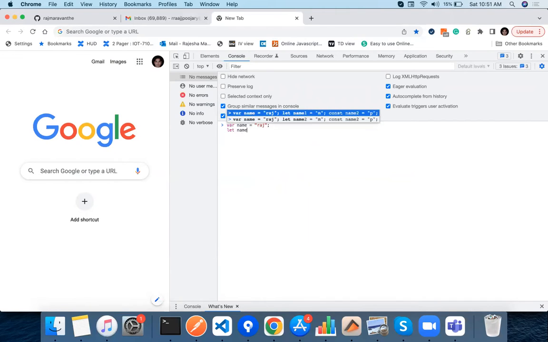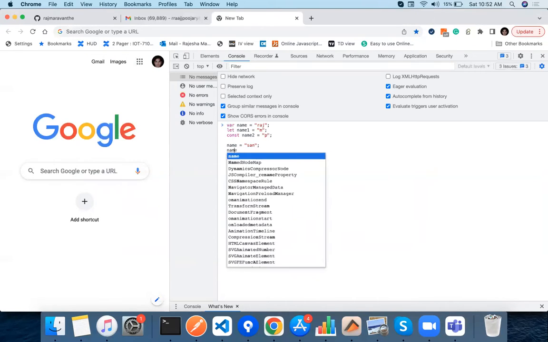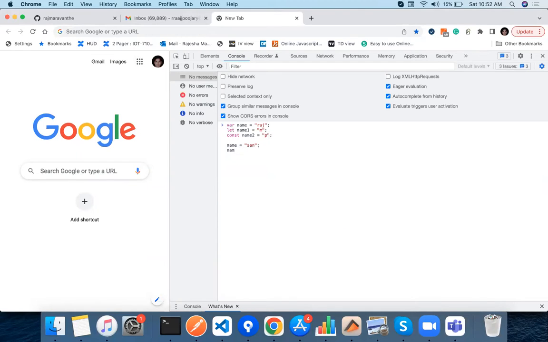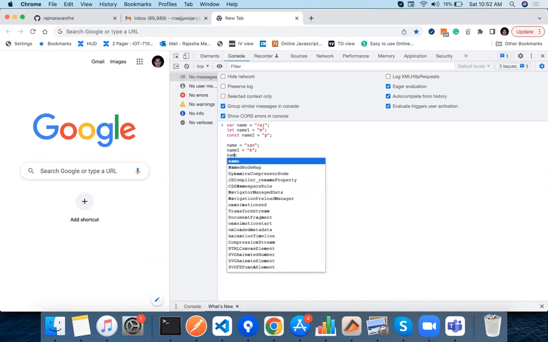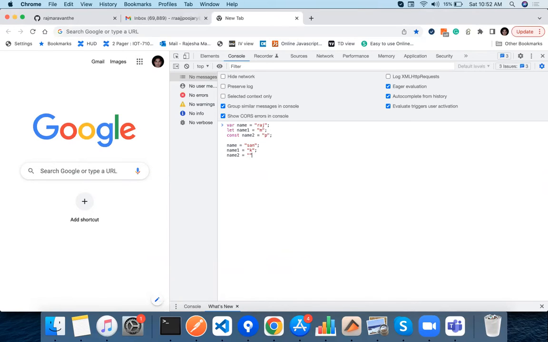let name1 is equal to, const name2 is equal to p. So what I do is I try to reassign name is equal to SAM, then name1 is equal to k, name2 is equal to s. What will happen if I execute this?